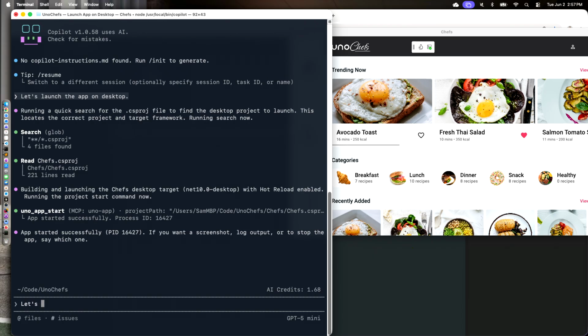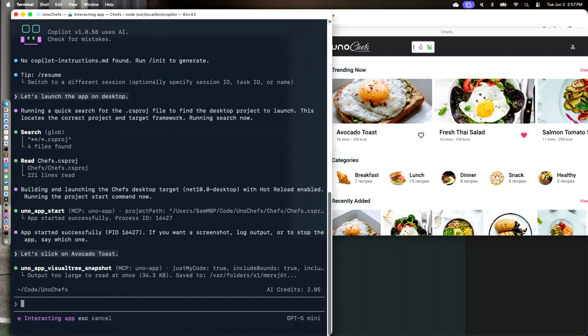So if I say, let's click on avocado toast, right? Just a UI element, I'm not giving it anything, so it has to figure out what exactly the user is wanting to do. Is it a clickable thing? Is it a button? Is it an item in a feed view, right? It will do all of it. It's actually going to go through the visual tree of figuring out what the app UI looks like, and then it actually clicks on the thing.